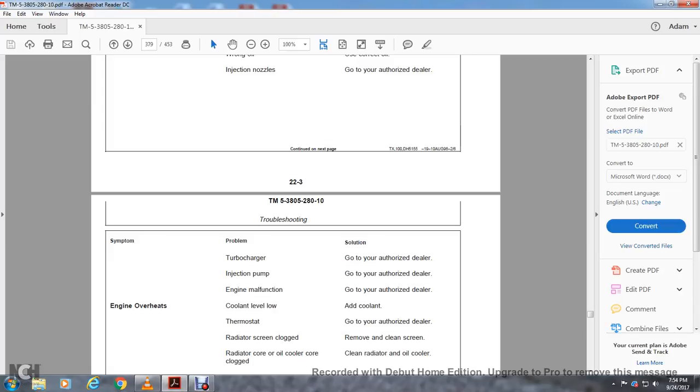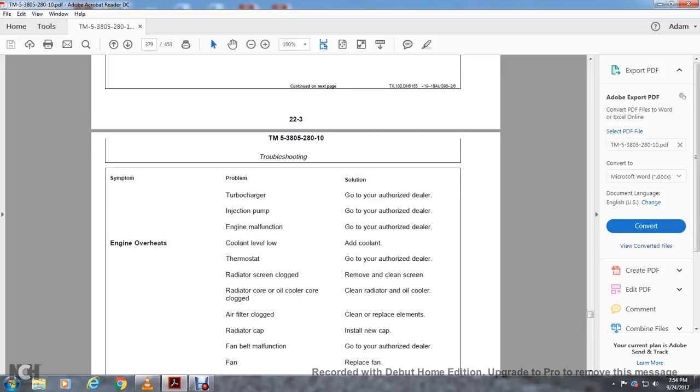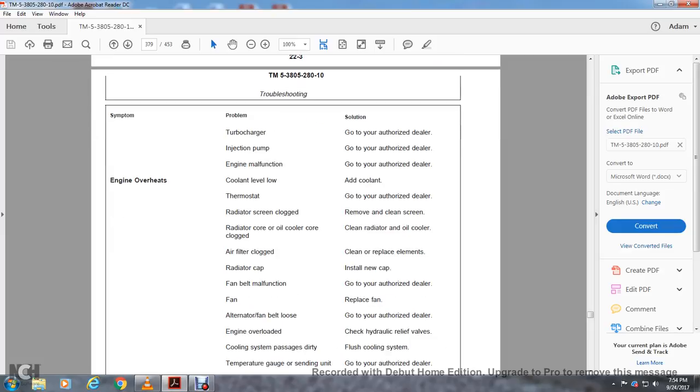Radiator screen clogged: remove and clean the screen. Radiator coil and oil cooler core clogged: clean the radiator and oil cooler. Air filter clogged: clean or replace elements. Radiator cap: install a new cap valve. Fan belt malfunction: go to the authorized dealer. Fan: replace fan. Alternator fan belt loose: go to the authorized dealer.